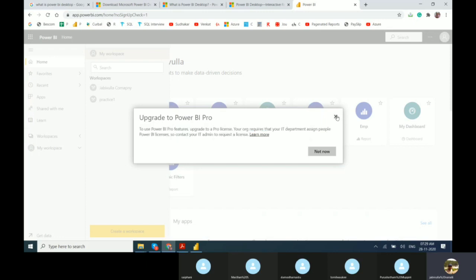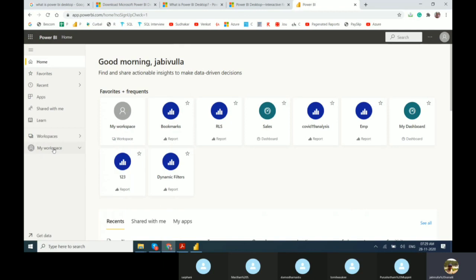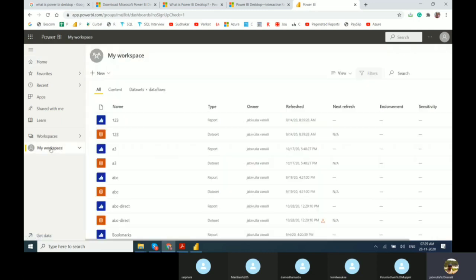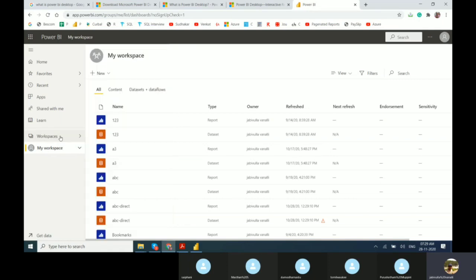Okay, but here my workspace is like your personal drive. We cannot add people and we cannot share with anyone. So this is free, lifetime free. In our offices, at organization level, we use workspaces to publish our reports.